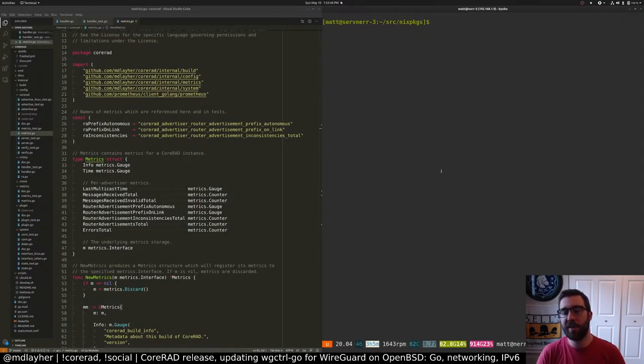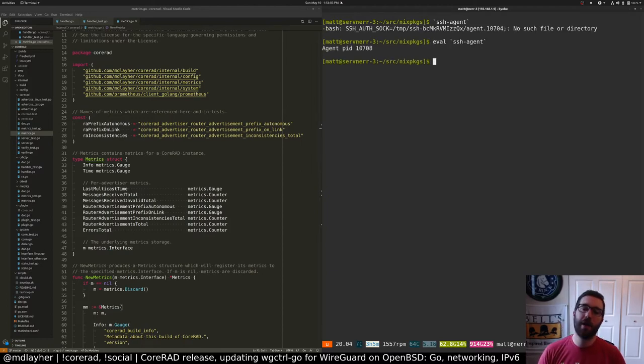There we go. So we're logged into my router now. Git pull. Actually, let's do the SSH agent, right? So what is it? Eval. Nope. Isn't it like eval ssh-agent? Or no, it's just like this, right? There we go. Right. So ssh-add .ssh/md-layer. Yes.